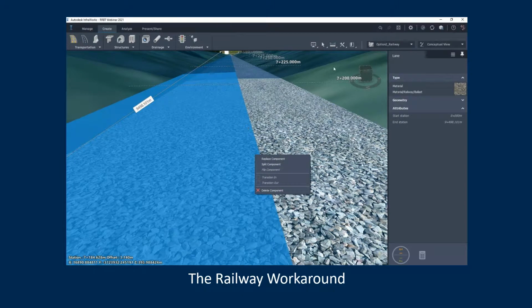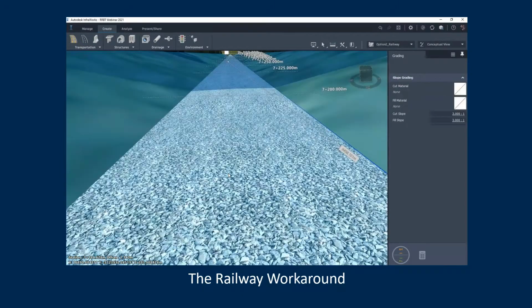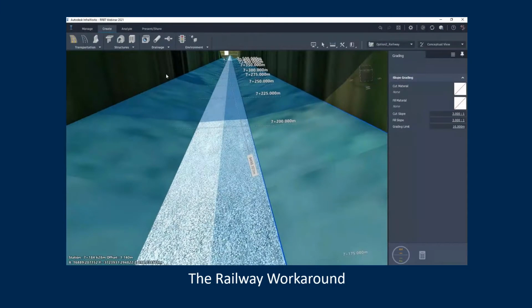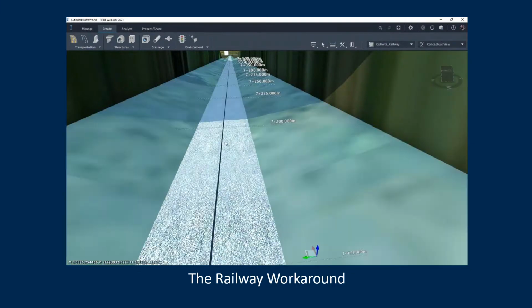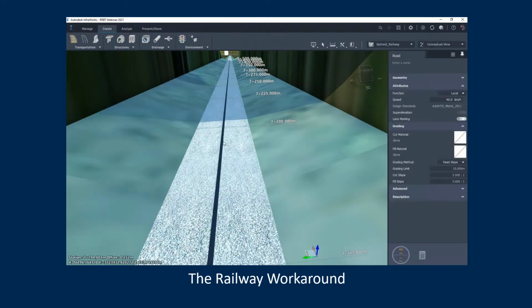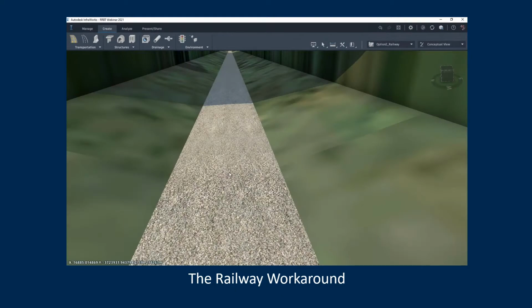Let's click maybe there. Here we are. Okay, so you can see we have the ballast that has been laid along this alignment. So that's great. Step 2 is done. The next one. So now that we have the ballast, we need to incorporate the model for the sleeper and the sections.